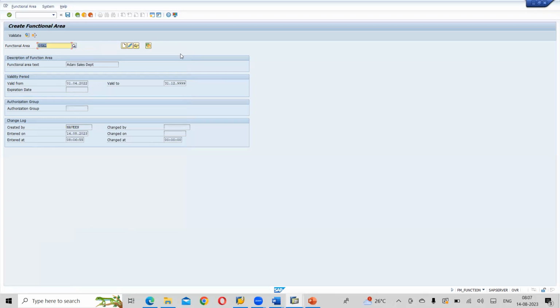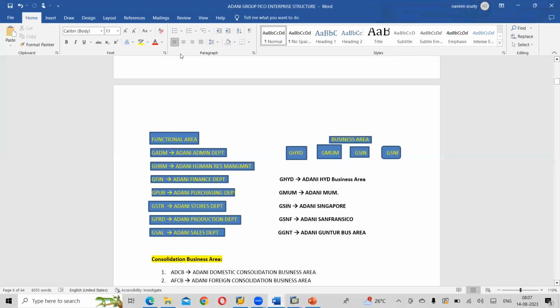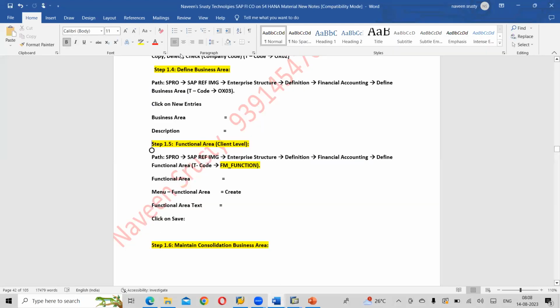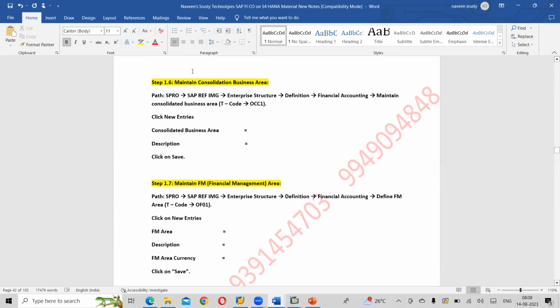Okay. So we will do one more step and we will wind it for today. Consolidation business area. Write down. Maintain consolidation business area. Next. Path same as above, till financial accounting. From there, select maintain consolidation business area. Transaction code OCC1. Okay. It's important. Transaction code OCC1.